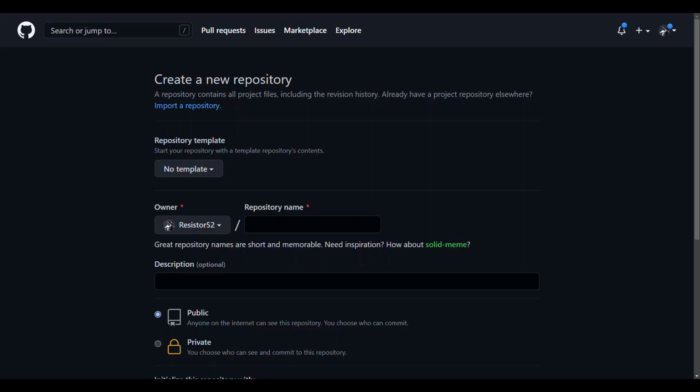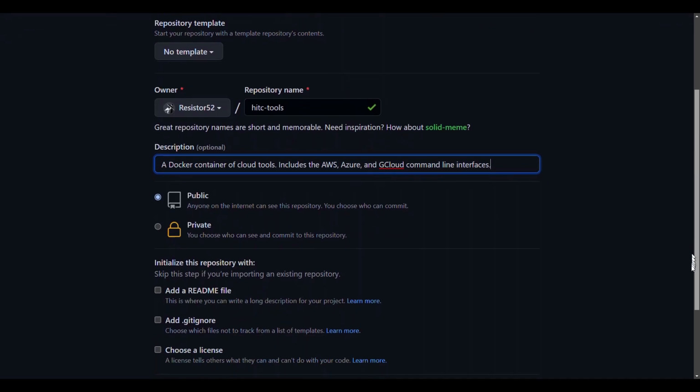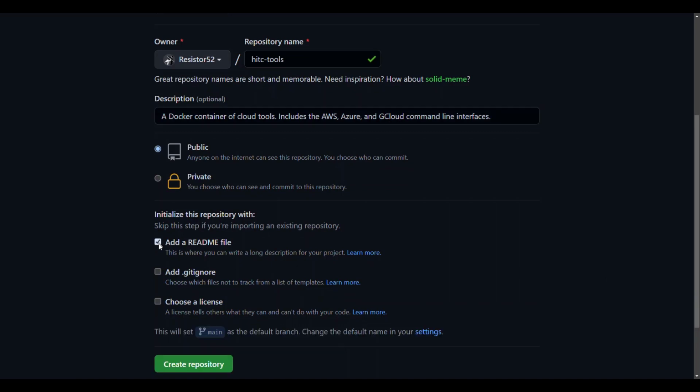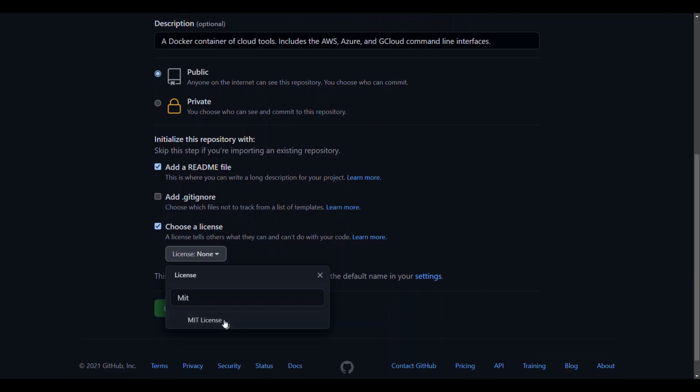Log into your GitHub account and create a new public Git repo called HITC tools. Use the following blurb for the description. A Docker container of cloud tools includes AWS, Azure, and gcloud command line interfaces. Click the Add a README file and choose the MIT license. Click the green Create Repository button.